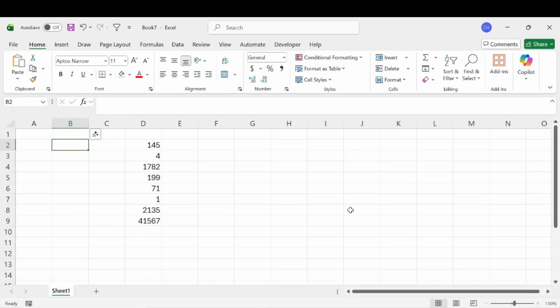All right, let's talk about how you can add leading zeros to numbers within Excel. So there are kind of two basic ways that you can do this, depending on if you already have the numbers or if you'll be adding the numbers yourself. So let's say that you don't have the numbers inputted yet and you want to add some leading zeros.